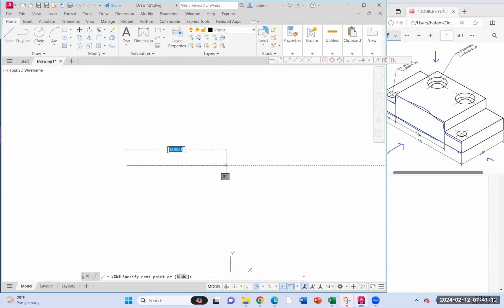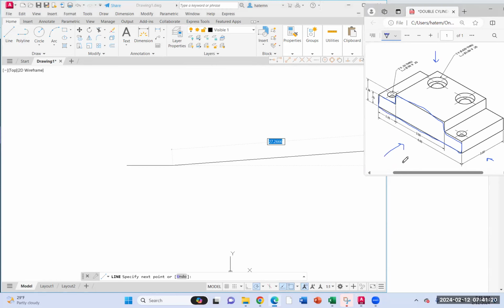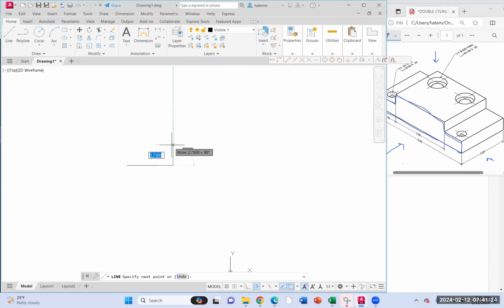And again, I'm on my screen. I'm going to drag my cursor out, type in my 6. And then I'm going to type in the height here, which let me come over here and figure out what it is, 0.75. So drag straight up.